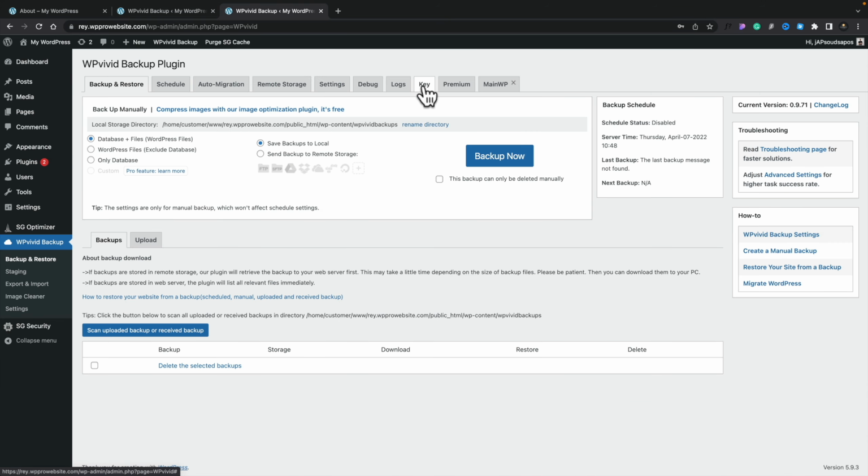So now that the plugin is installed and activated, I've come into the backup and restore section inside WP Vivid Backup. We're going to hop over to the key section. The most important thing to remember here is we're going to grab the key for this from our blank site. This is going to be where our site will end up. It's going to be migrated to.